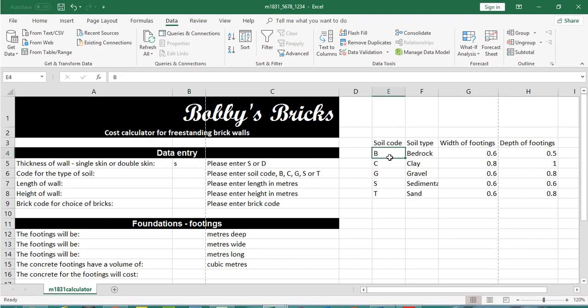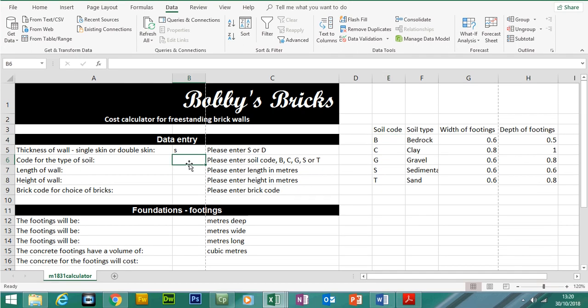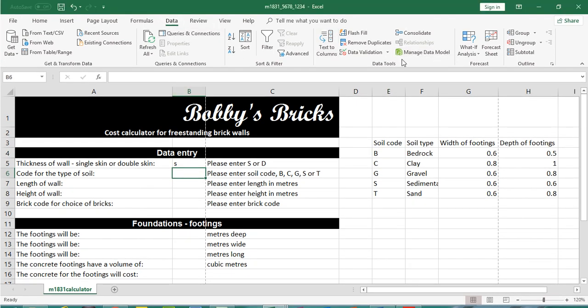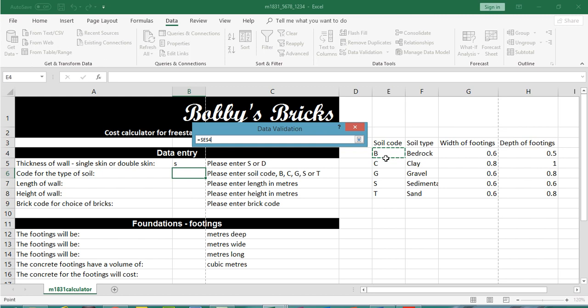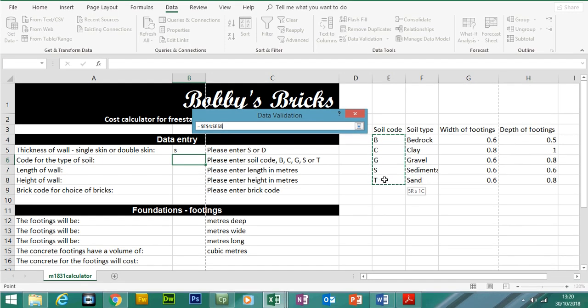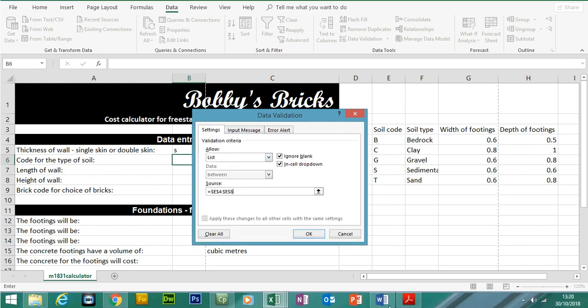So what we need to do in this example is we need to refer to this list here. So we've got capital B, C, G, S and T in this table here. So we need to refer to the list of soil codes. Okay, so again, if you click in the cell B6, click on data, data validation. Again, we're going to refer to a list. On this occasion, we can refer to the source data. So if you click on this arrow here, we can refer to this list here in the table here, and then click on the arrow.